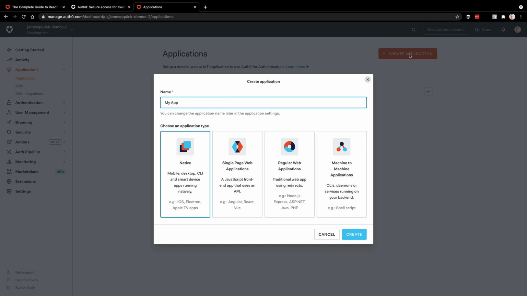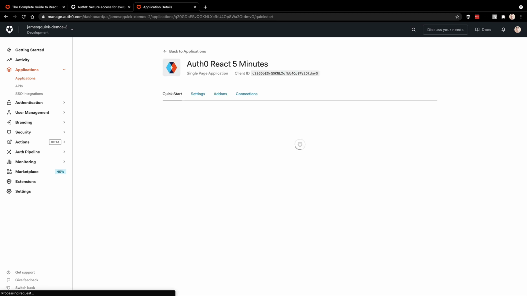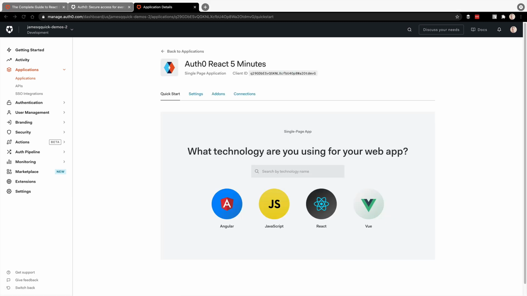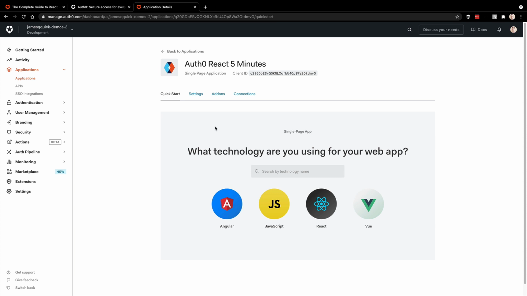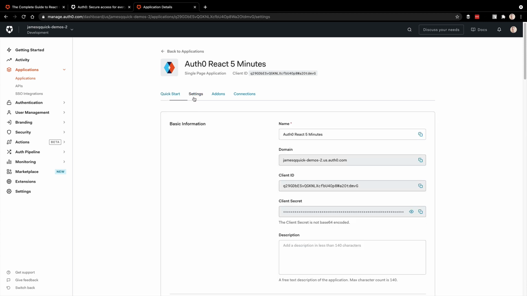So we'll go to create application, call it Auth0 React 5 minutes, and then make sure this is a single page web application. Now, once this is created, we'll be taken to a quick start page where you can find documentation for integrations with different platforms, but we're gonna start in the settings tab. Now notice the domain and the client ID. These are two properties we'll need in a second, so make sure to take note of those.